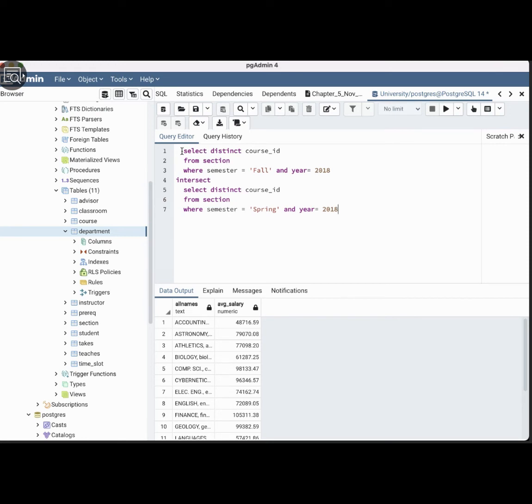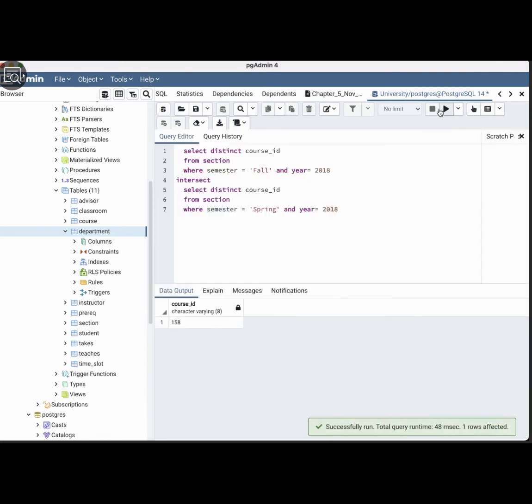By the way, you can write your query in one line, but it's going to be hard to read, right? It's not going to be clear to anyone what's going on. So that's what I've said: this one query intersect with another query. So all the tuples, in order to be part of the result, must be here and here, right? And let me run the query, and the result gives me only one course ID.